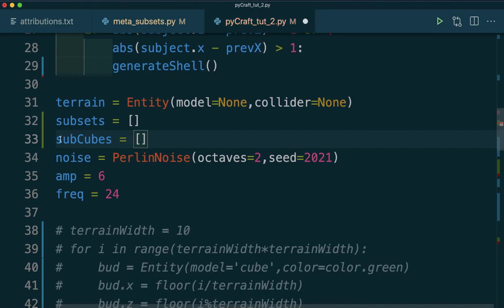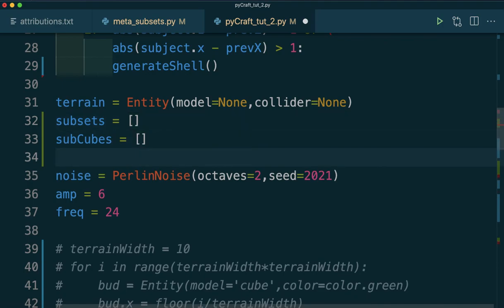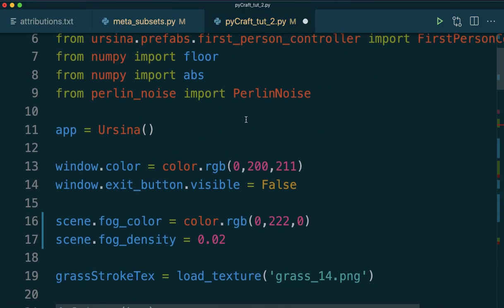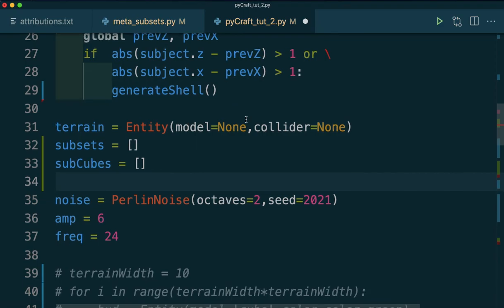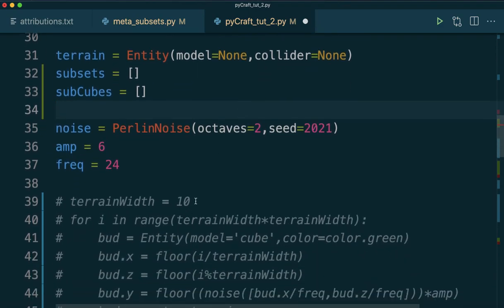So a line or a width of subcubes will make up every subset, and every subset added together will make up the whole terrain. Okay, so we then need our terrain width. I think I decided, where did I decide that? Sorry. Oh, there it is. Terrain width, so it can bring you back into play.